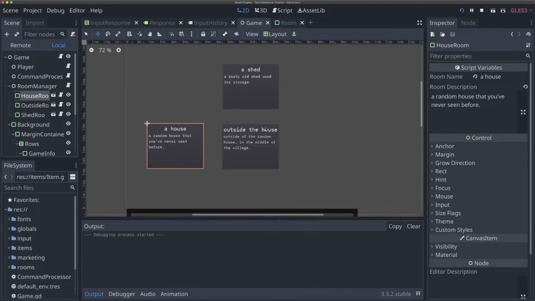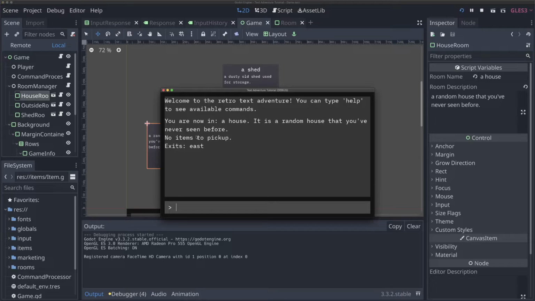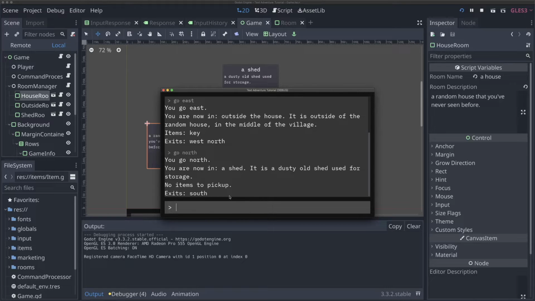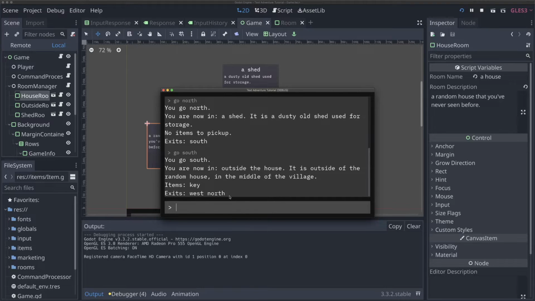So if I run our game, just to make sure this works, we'll see that there's no items now in our house. So if I go east, we'll see there is a key. And look, we've got 2 exits now. We can go west to go back into the house or north to go into the shed. If I go north, we are in a shed. Amazing. It works. And this is a nice testament to how easy it is to add rooms to our game using the system we've created. It's nice to see that when we have multiple exits, things work as we would expect them to. So all in all, this is going really well.